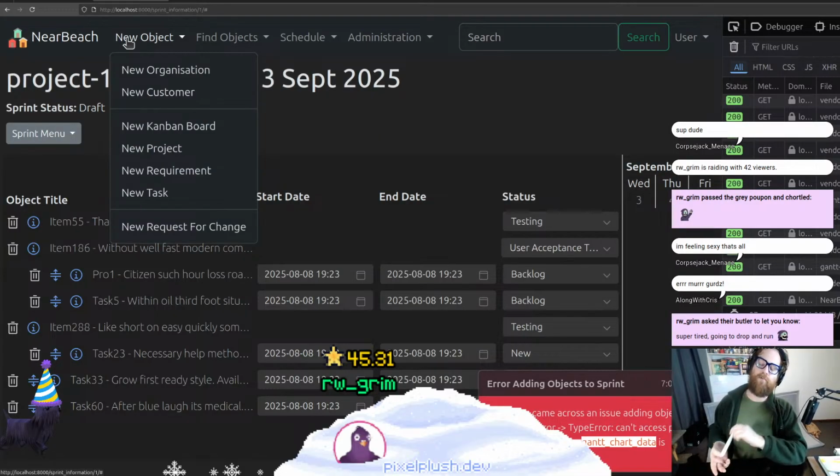From there, collect user requirements, break them down into requirement items, which you can think of as being user stories. From there, you can create Kanban boards, projects, and tasks. And when you're ready to deploy, you can build a request for change.